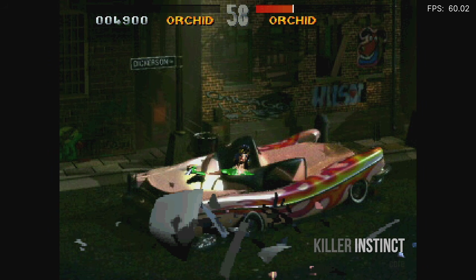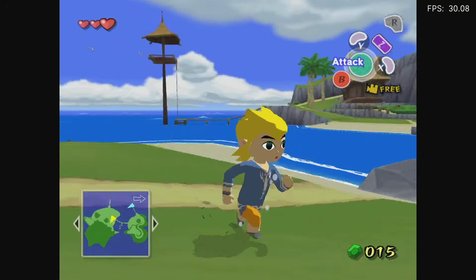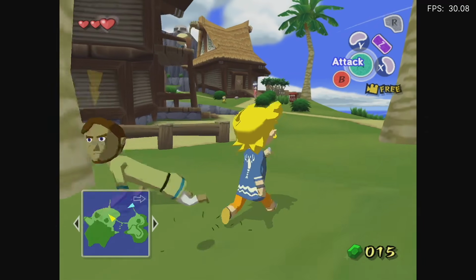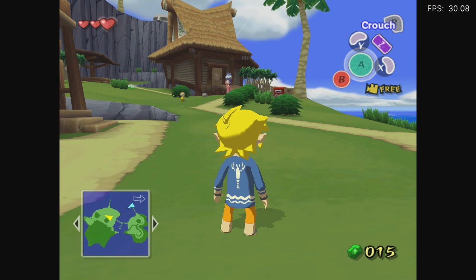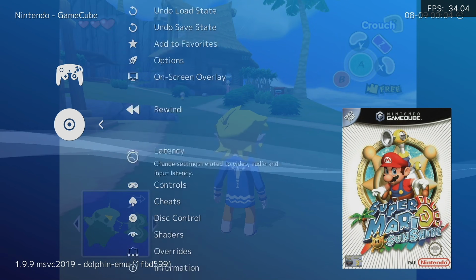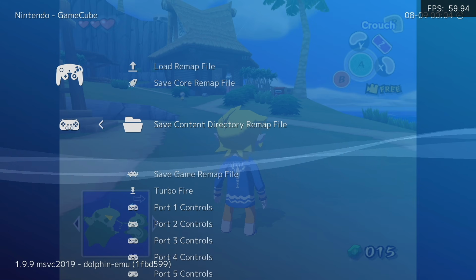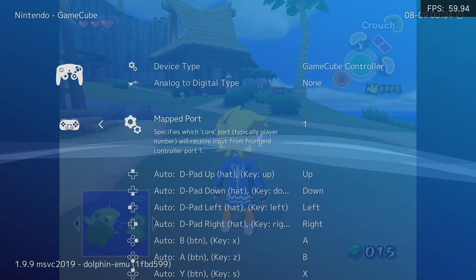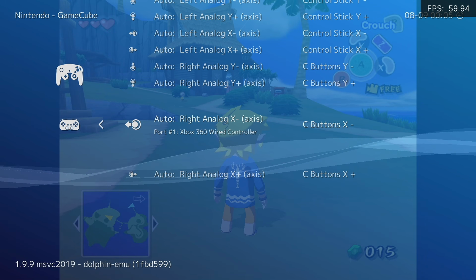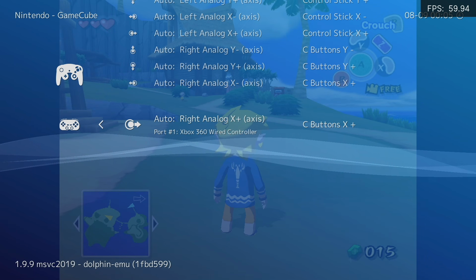Okay, now let's talk about control configuration. For example, if you play the original Wind Waker, you've probably noticed that the left and right camera controls are kind of reversed from modern games. So it's actually a pretty easy fix to this. You go into the quick menu, then controls, then port 1 controls, and then you just switch your left and right analog directions. So instead of saying X minus 1, change it to X plus 1. For the X plus 1, change it to X minus 1.